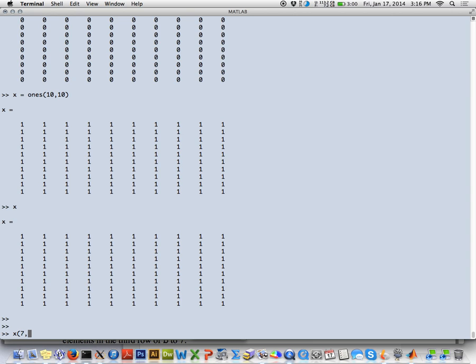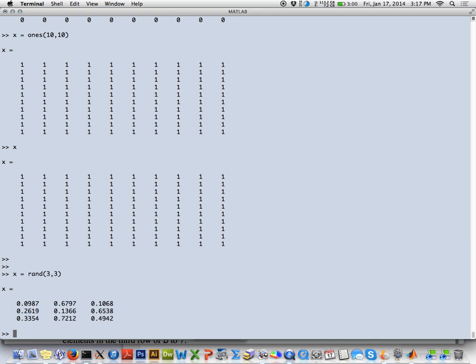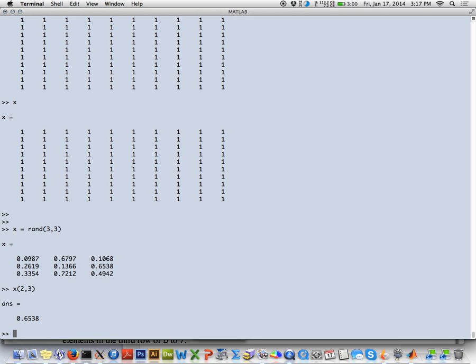So using that idea, we can say X, which we've already defined, let's pull out the element that's in the 7th row, 2nd column. Unfortunately, this example is kind of dumb because all of them are 1, but let me just make a better example. Okay, X is a 3 by 3 matrix. Let's pull out the element that's in the 2nd row, 3rd column. Order really matters, right? A(3,2) is not the same as A(2,3). So first number is the row, second number is the column, and so the answer is 0.653, right?